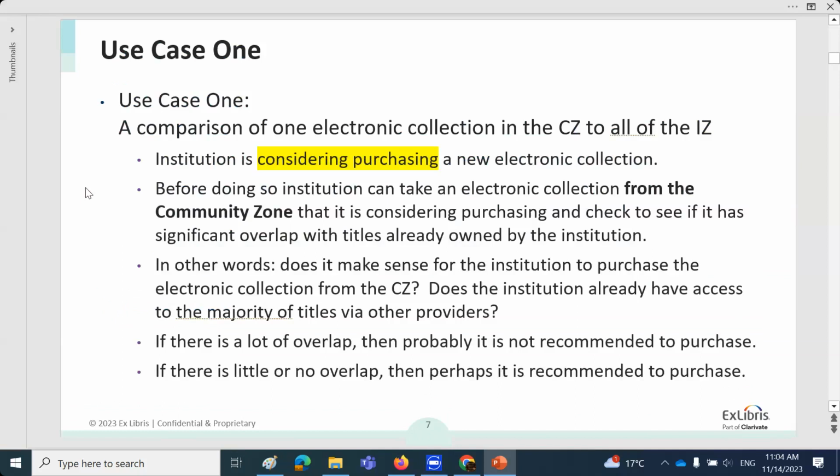The first use case: an institution is considering purchasing a new electronic collection. Before they purchase it, they want to know what in this collection would I actually be gaining if I purchase it. It might be, for example, that there's a collection in the community zone the institution is considering purchasing. Maybe it's got 100 titles, and maybe 75 of them the institution already has. So that means they're only going to be gaining 25 new titles, and they have to consider for those 25 new titles, is it worth it? Maybe it is because they're very important, but maybe it's not worth it because 75 of them they've already got. So that's the first case.